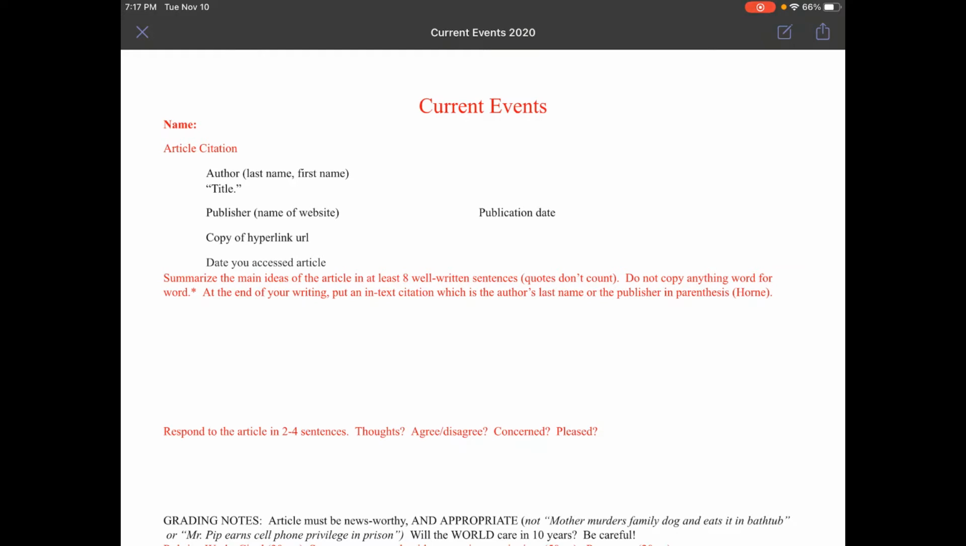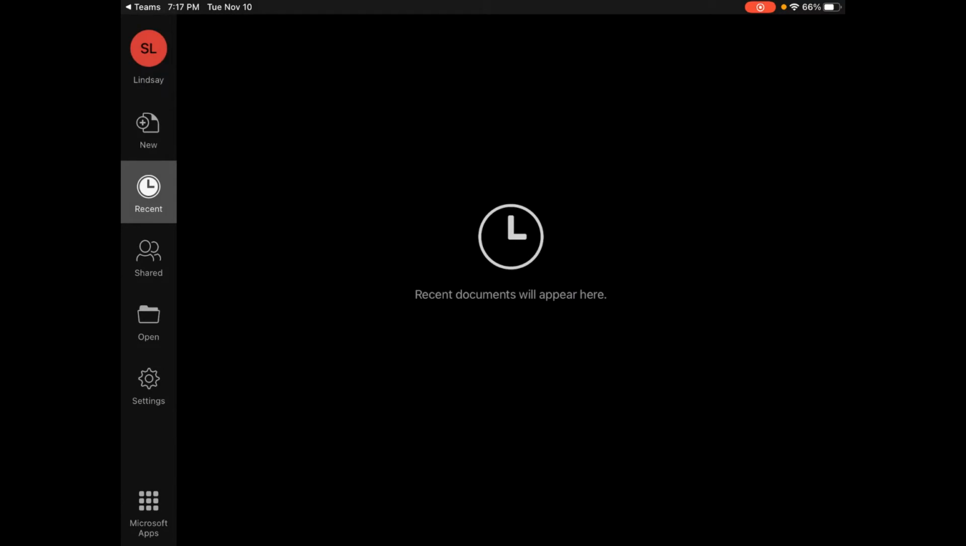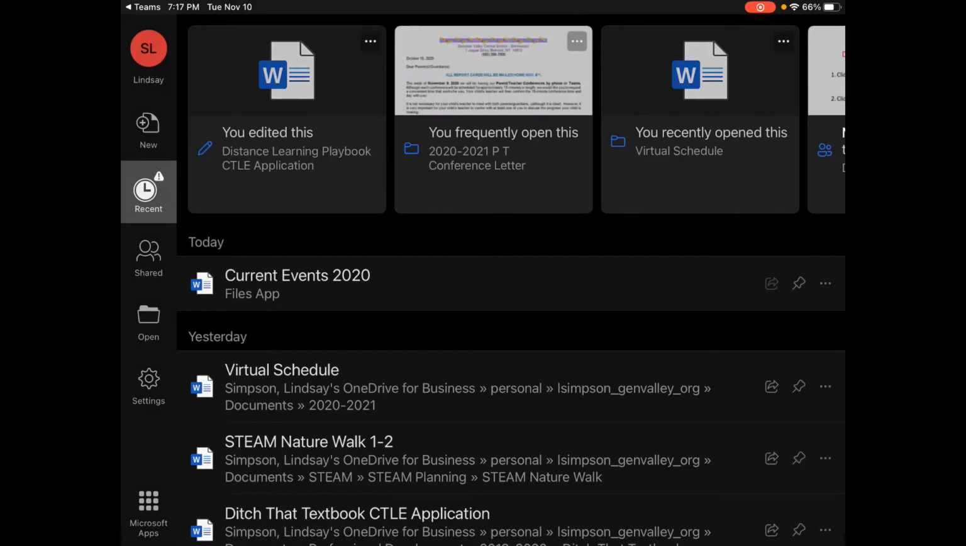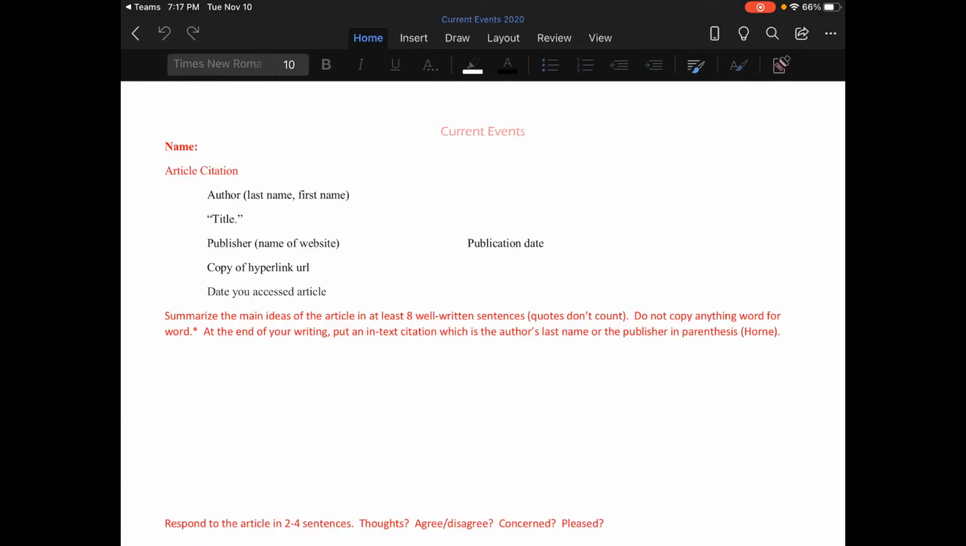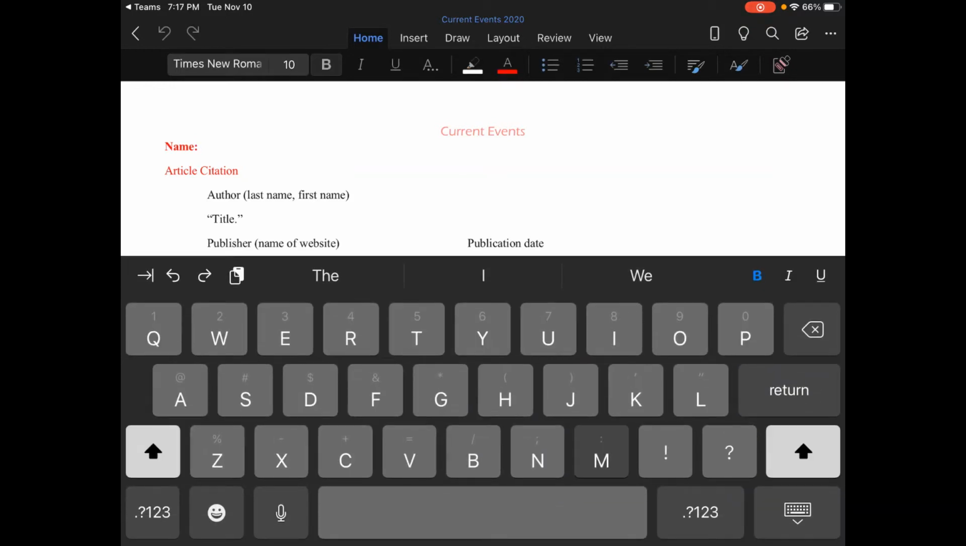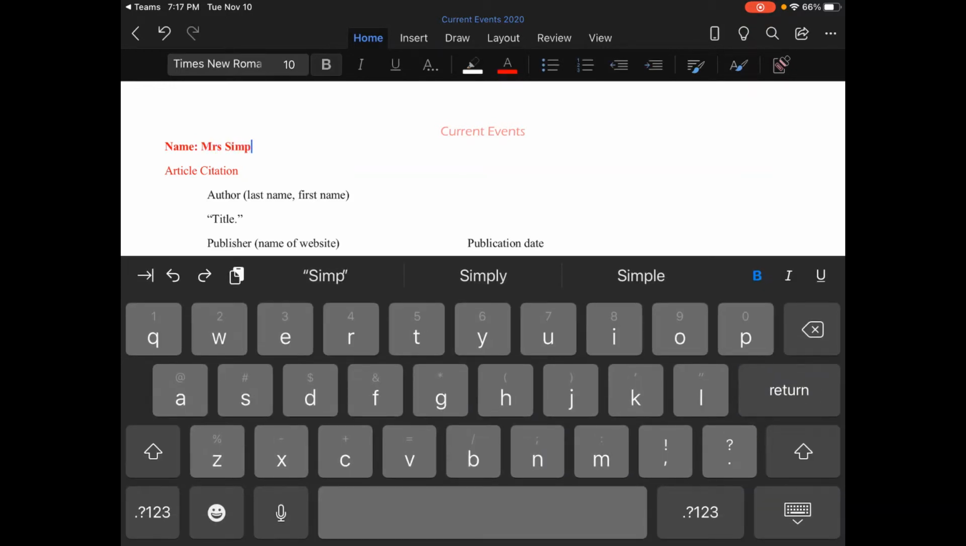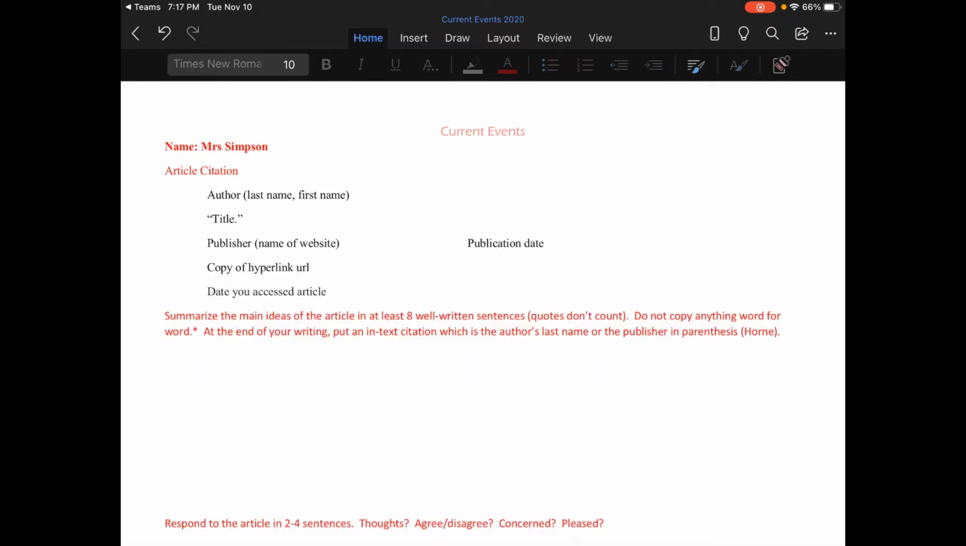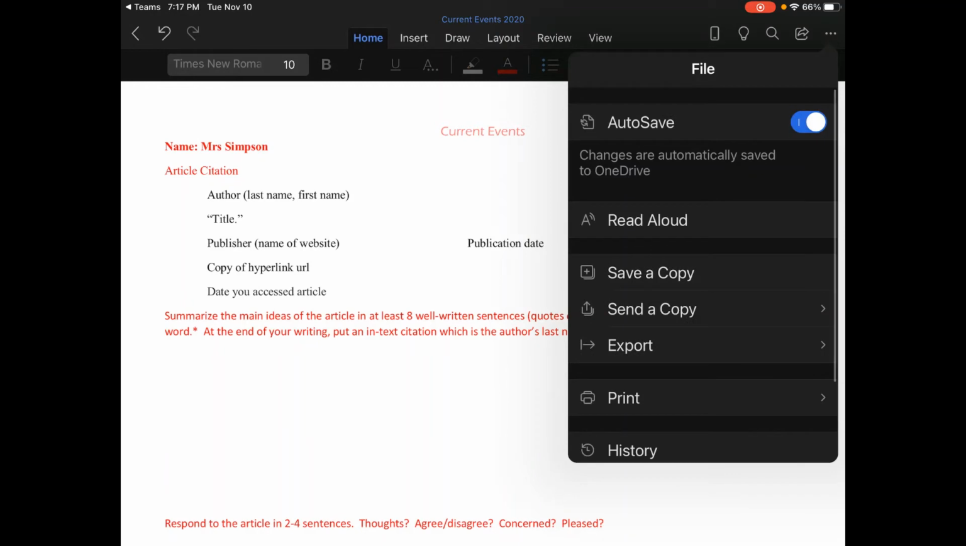Now that this is saved on my iPad, I can edit, and it will open up in Word and I can start completing the assignment. So once my assignment is complete, it's going to save automatically, and I can always check by hitting the three dots to make sure that autosave is on.